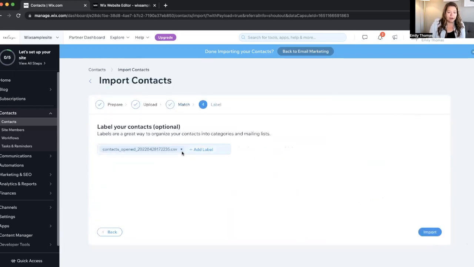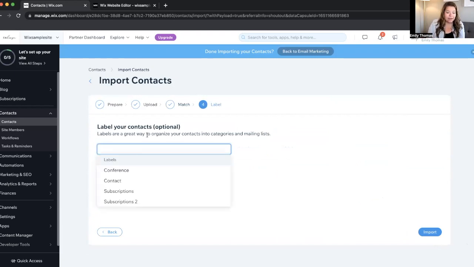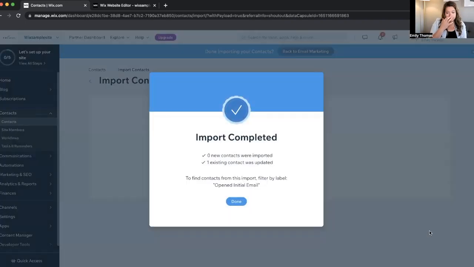Okay, so here it's going to add a label to your contacts. What we want to do is add a label called "opened initial email." I don't know what you want to say. You can click tab, import. Okay, so it said it updated an existing contact. Perfect.